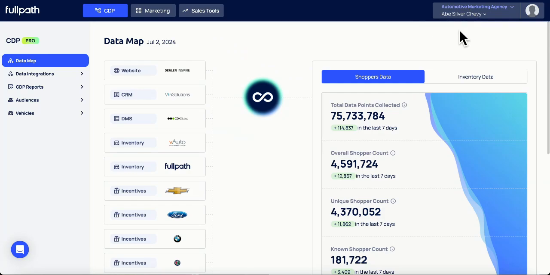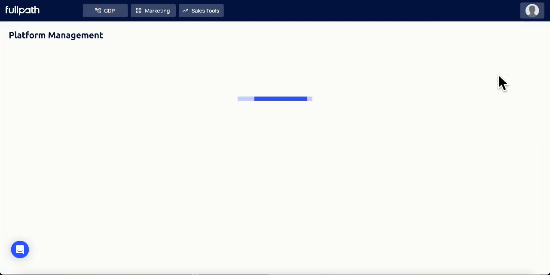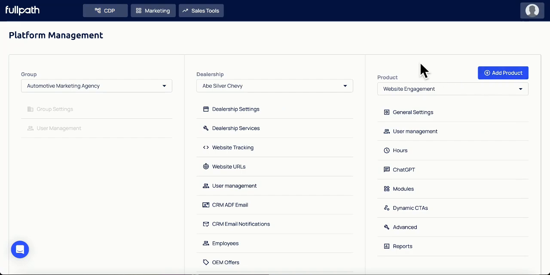Here's how to add users to the Fullpath dashboard. Under the silhouette icon in the top right corner, click on Account Settings. Here, you can either add a user on the dealership level or on the product level.